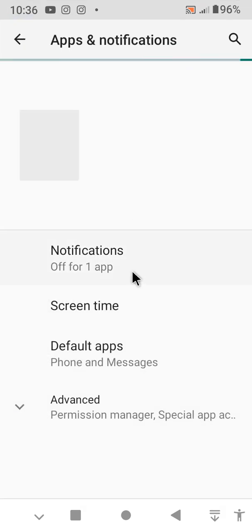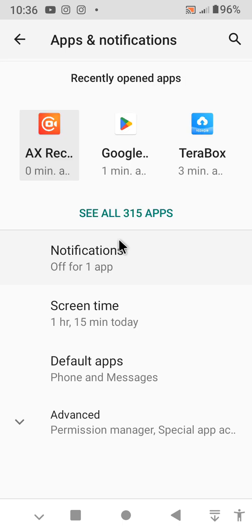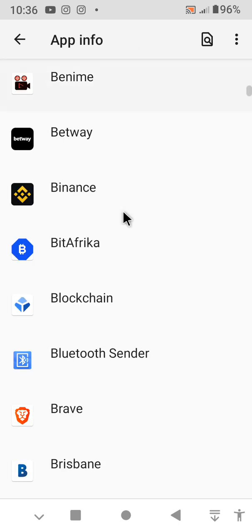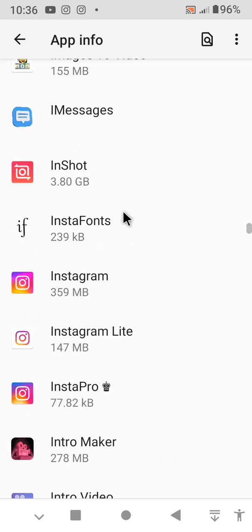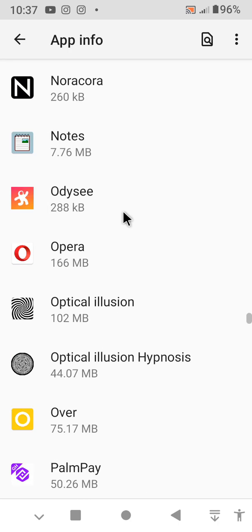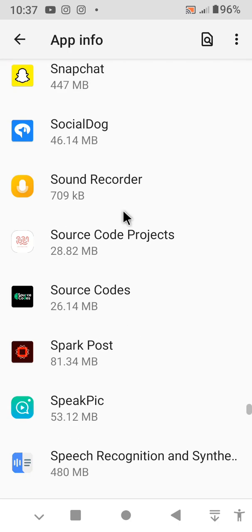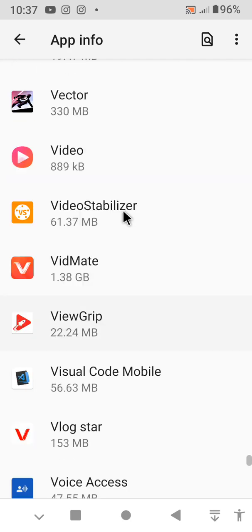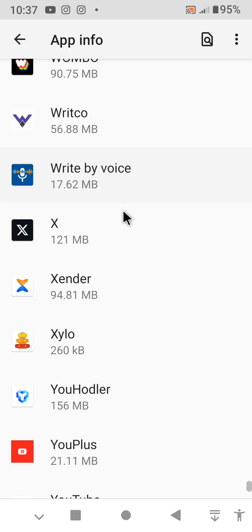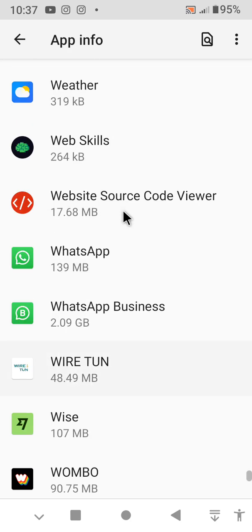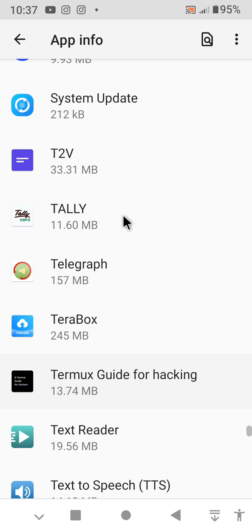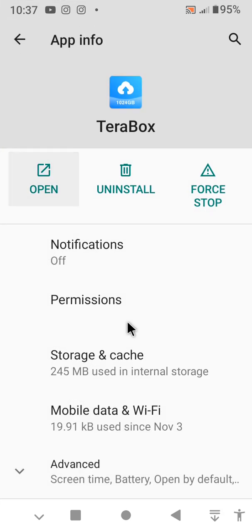After tapping on it, you have to wait. You're going to see apps, or you're going to find the app list. As you can see, I have See your apps over here. You tap on See your apps, then you scroll down to the T section, where you're going to find TeraBox. So TeraBox is going to be around this place. When you find it, just tap on it.